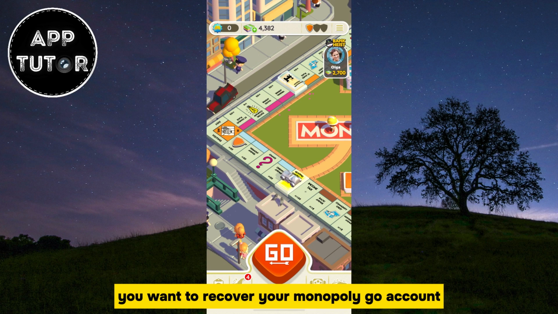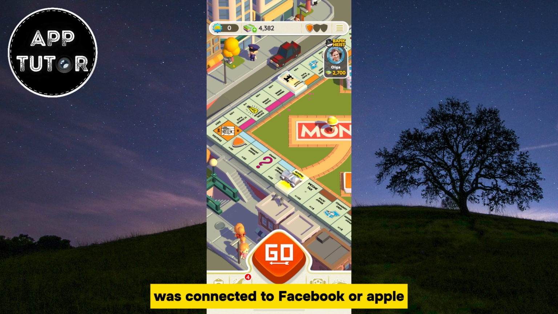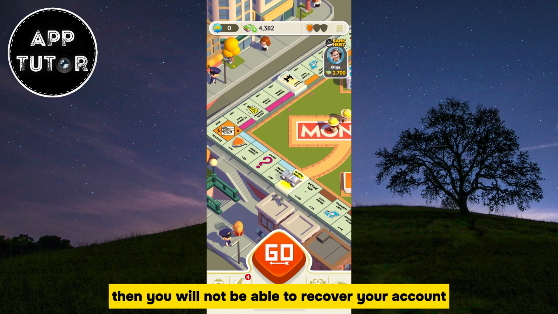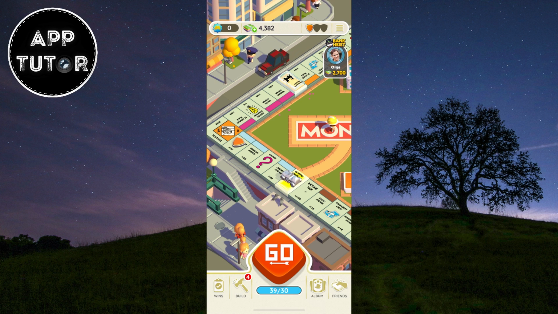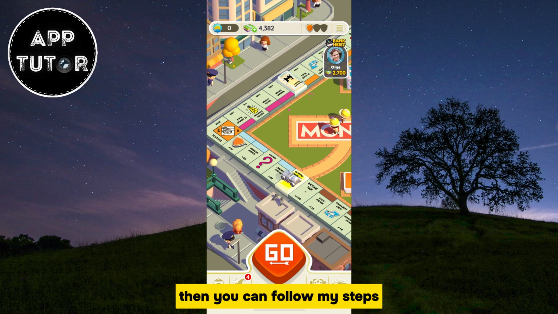If you want to recover your Monopoly Go account, you will be able to do that if your account was connected to Facebook or Apple. If you've played as a guest on Monopoly Go, then you will not be able to recover your account. So if your account was connected to either Facebook or Apple, then you can follow my steps.